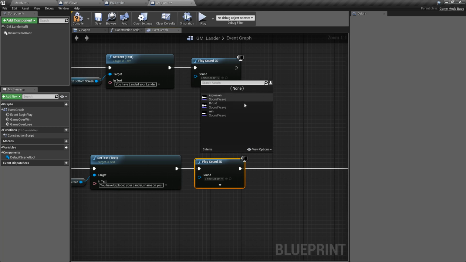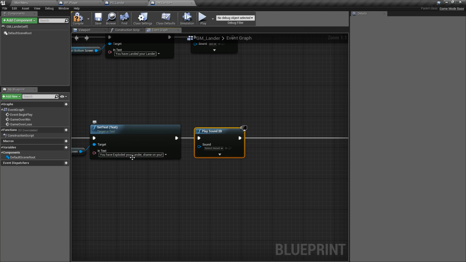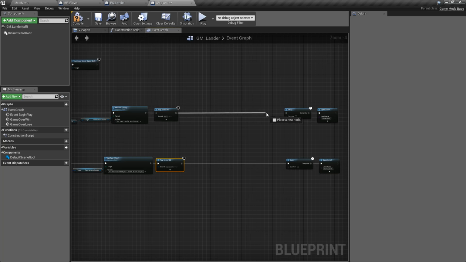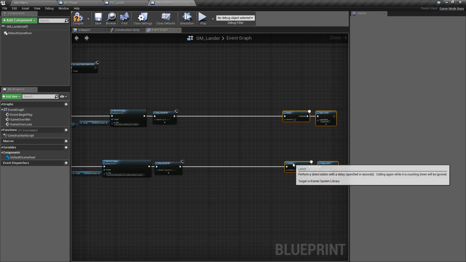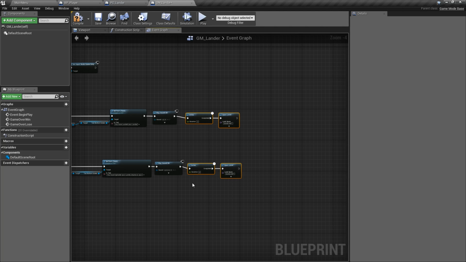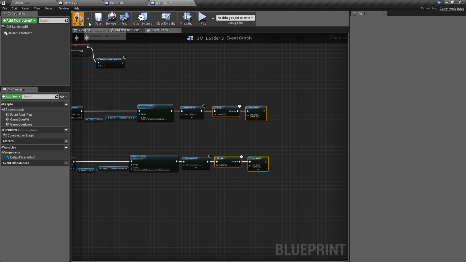So let's see, you have landed. We're going to go with win. You have exploded. We're going to go with explosion. And that's all we need to do for sound for winning and losing. We're just simply adding in another node and it plays us the win or lose sound.